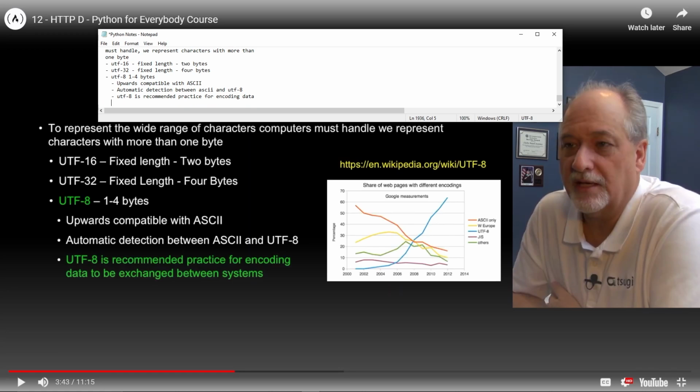1, 2, 3, 4, 5, 6. Okay. Is that a whole tab though? Nope. 1, 2, 3, 4, 5, 6. There we go. Whatever. All right. So here we go. We've also got, what? Oh yeah. Data to be exchanged between systems. What does that mean?